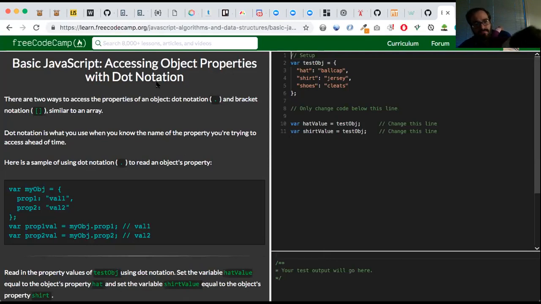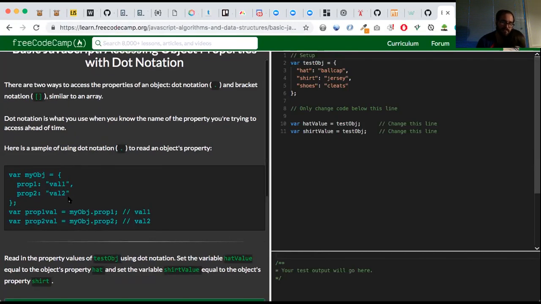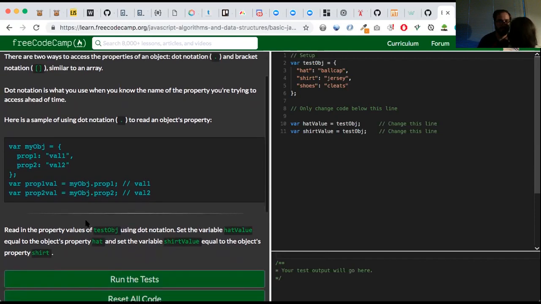Accessing object properties with dot notation. There are two ways to access the properties of an object: dot notation and bracket notation, similar to an array. Dot notation is what you use when you know the name of the property you are trying to access ahead of time. Here's a sample of using dot notation to read an object's property. Here's another object with property one and property two. And var property one val is object dot property one, so we can access the value of property one by dot notation. Same thing for property two.